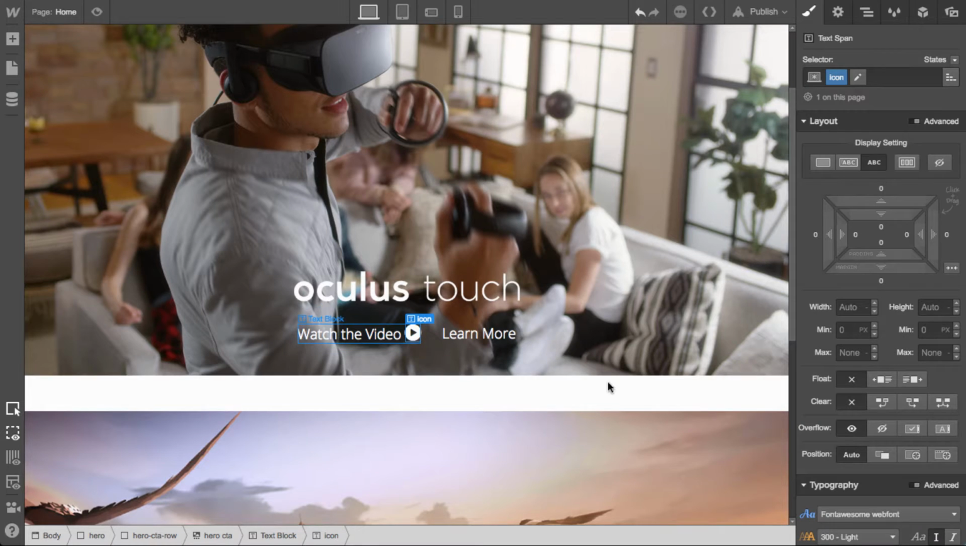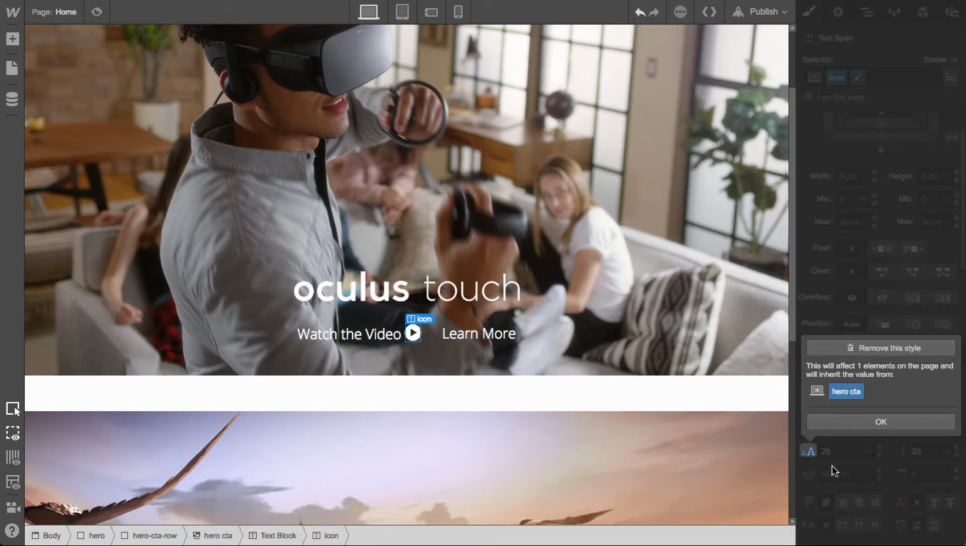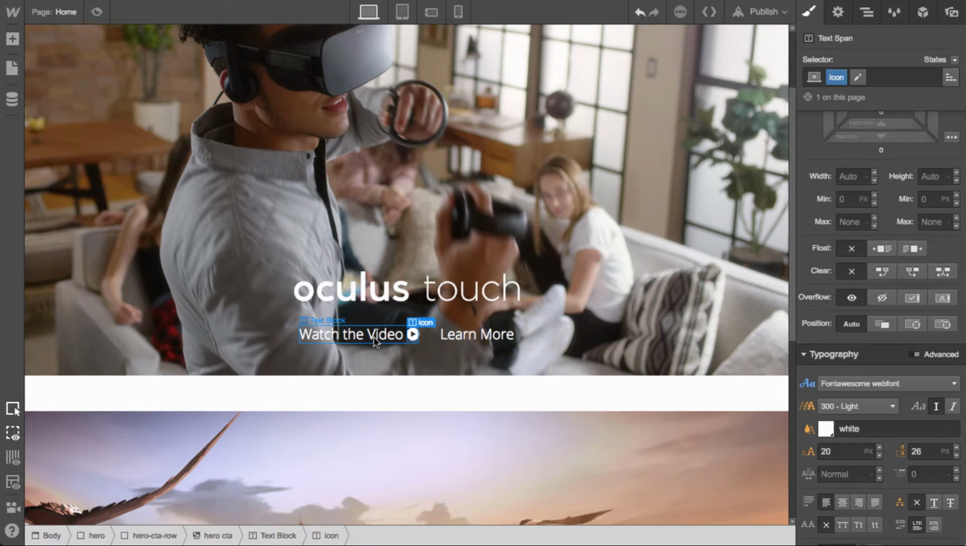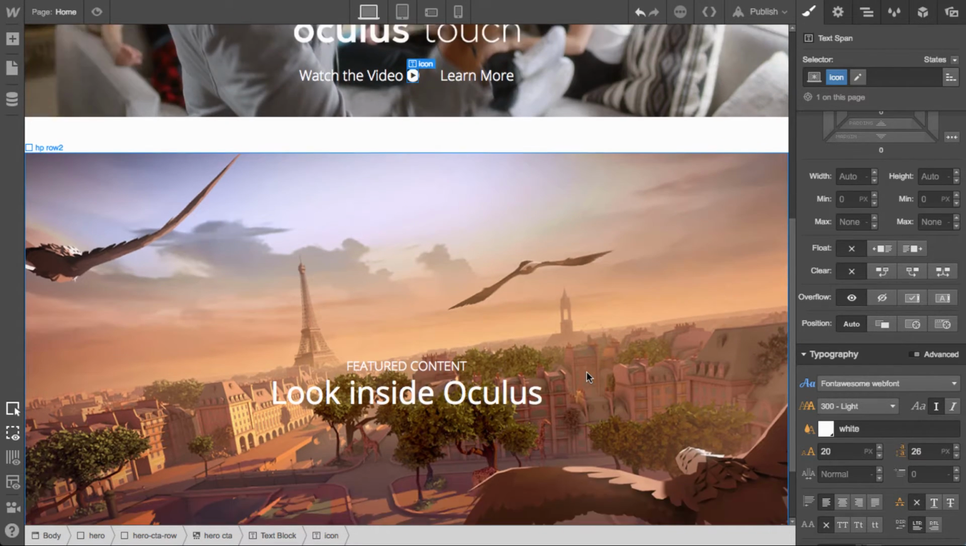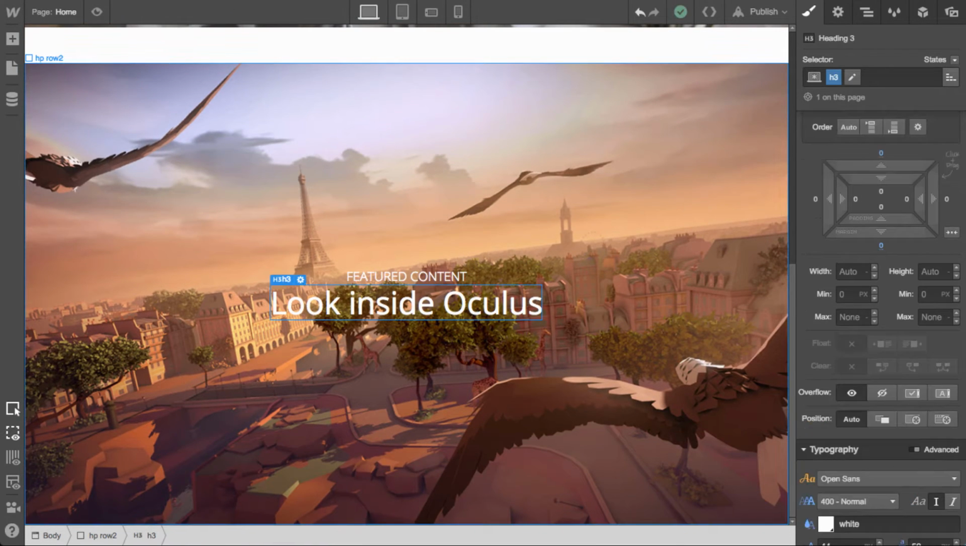Yeah, that one looks better. Way better. So let's remove that. Cool. So I added a play button. Now let's go down here to the second row and do the same thing.